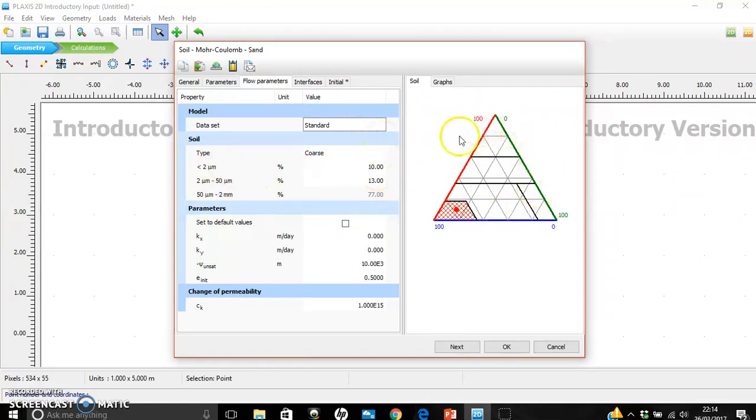If not, you can just use this triangle here to identify where your soil falls. We are using sand, so we are going to stick with coarse sand. It automatically selects coarse and identifies it to be around this area. Let's say I identify it to be medium, it moves to that area and changes the value here. So you can just find an estimate. And if you use the standard, that is how it's going to classify our soil.